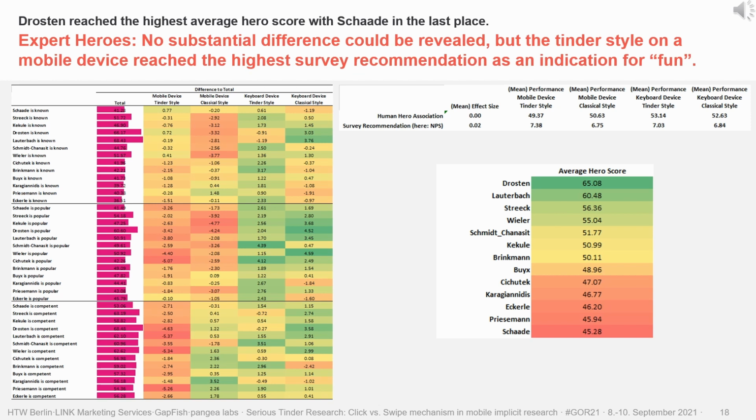That means there might be a significant difference, but without any effect size at a least small level. Regarding here the expert-rated association scores between the reaction time approaches investigated. Hence, the Tinder approach demonstrated the same measurement performance as the classical approach. However, the Tinder approach on a mobile device achieved the highest intent to recommend the survey as an indicator of the enjoyment of participating in this kind of study.